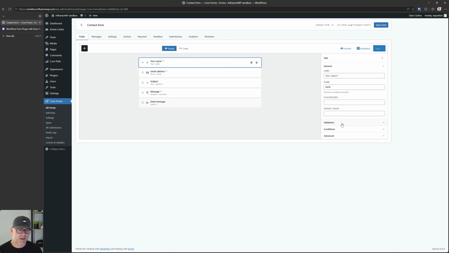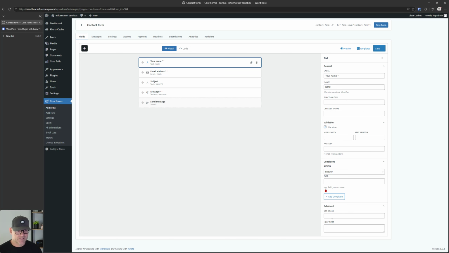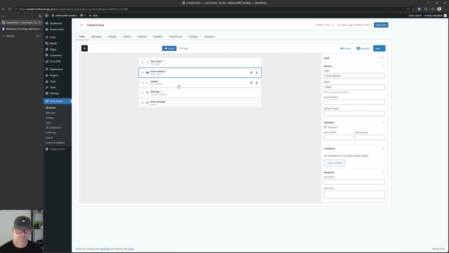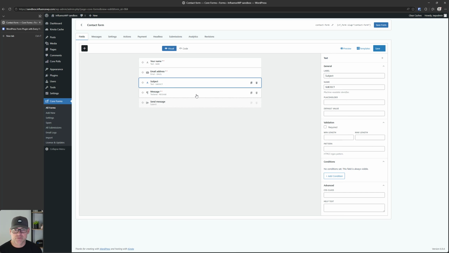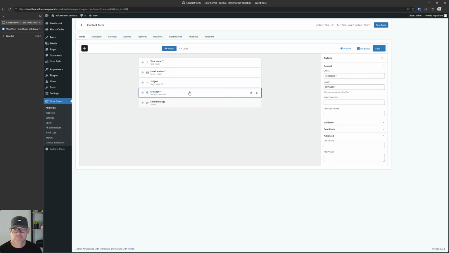Clicking on the field, you've got the various options, the labels, validation. You can add conditions, actions, show if, hide if, and then the various rules. You can add multiple conditions. You can add CSS. You can add helper text. And then obviously each field that you click on is going to give you different options. All right, super cool. Pretty self-explanatory. If you've ever used a contact form, this is going to be self-explanatory.